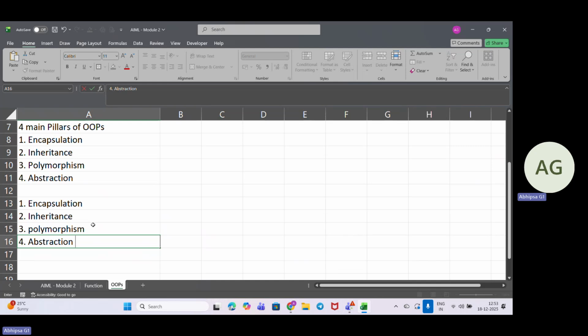Polymorphism is like the same action with different results, and abstraction is showing only what we need to show. Abstraction is show less, do more. So this is all about the four pillars of OOPS, and we'll see how we can use them in coding.